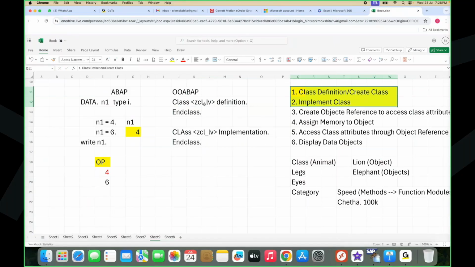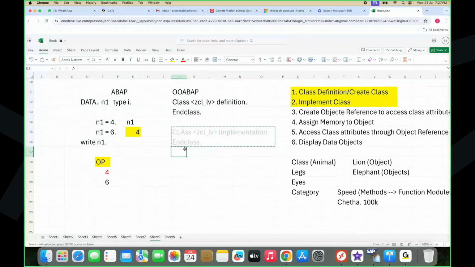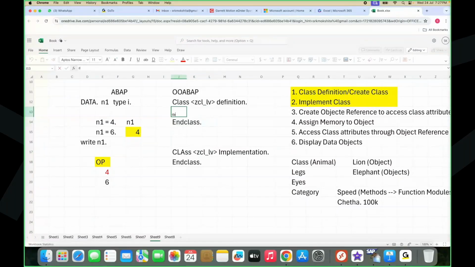So you need to provide the class name in between, and then you create your class program. After that, you have to create an object reference. Once the class is created, inside it you have to provide the class objects. So I'll extend this a little below. Here we need to create the class attributes. So data n1 type i. This is my declaration. I have created one data object n1 in a class ZCL_LV.